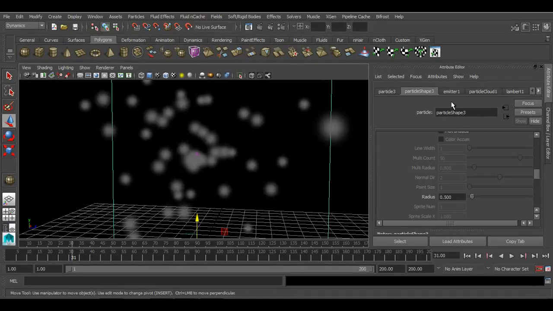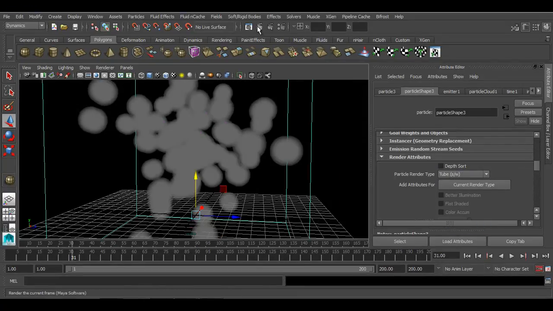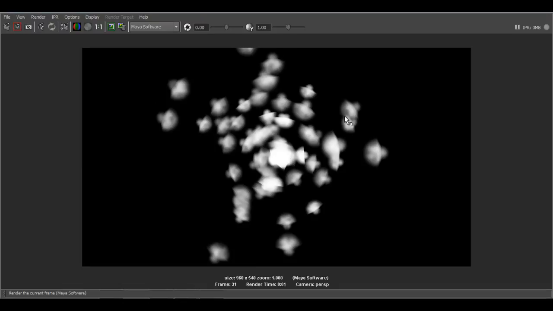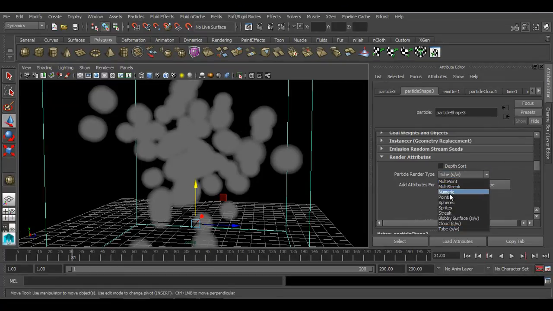Select the particles to change the type. The next one is tube, and take a render. This looks like this. So these are the types of particles which we have.